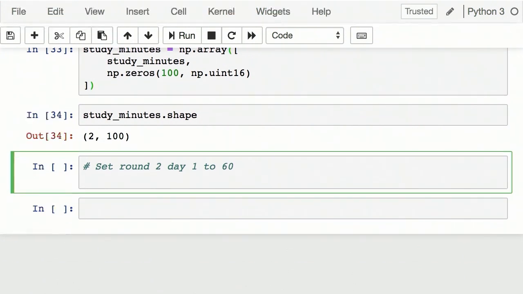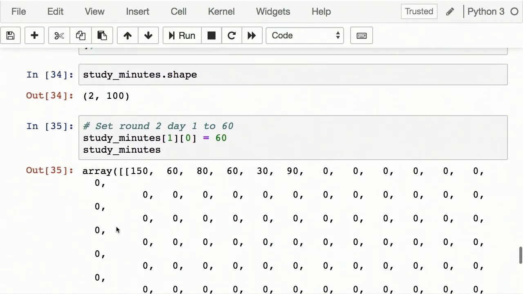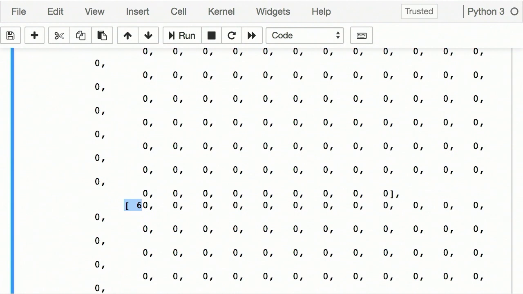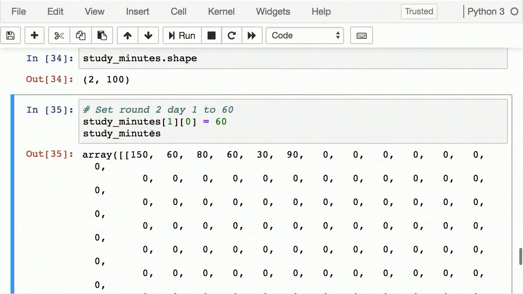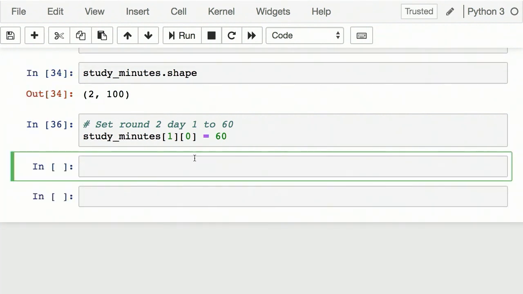I hate trick questions. So that's study minutes, and we want to get the second round. So 1. And then we want the first day. So that's 0. And it was 60 that we're going to set that to. And then let's go ahead and peep it. Let's see what we got going on here. Awesome. So this is the first round, right? The first round goes all the way there. And then here's the second round. There's the 60 that we got in there. Great. We did it. And we'll come back up. I'm going to get rid of this displaying of it, and we will run that one more time. Get our space back.